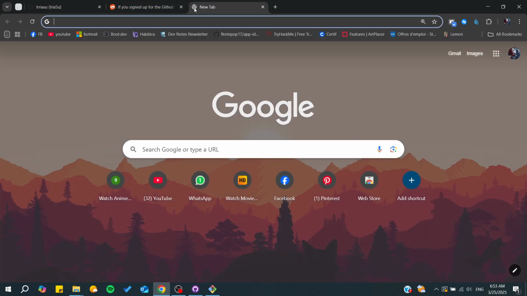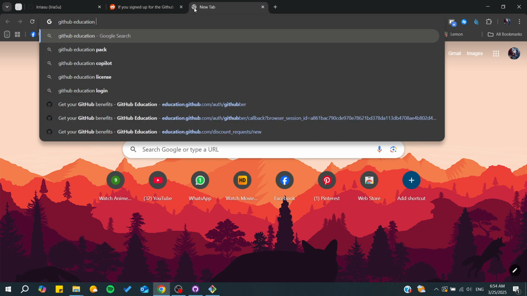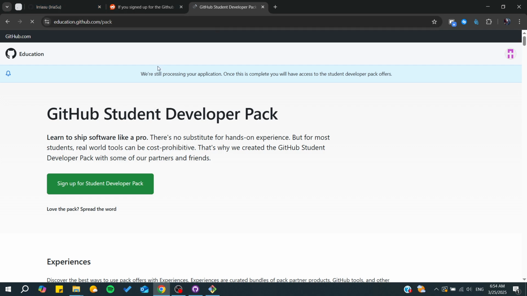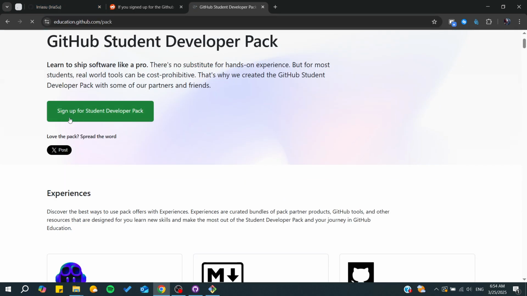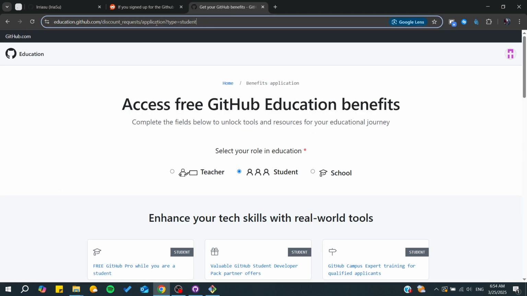So basically, let's just search for GitHub Education here in our search engine. You will find GitHub Education, and you will need to go to the GitHub Student Developer Pack, and since you are logged in with your account, you will be able to find it here. So you can either sign up for the Student Developer Pack, and since you are already signed up, they will just take you to your page, and from here you will find the discount request.